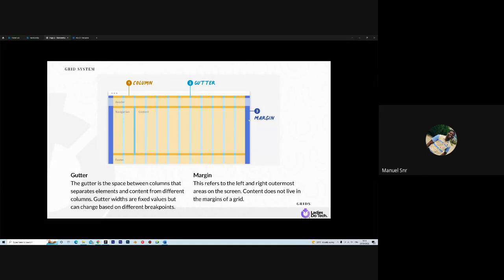Margin is the distance between a grid column and your frame, right? That's your margin. Between your grid column and the boundary of your frame, that's the margin. But gutter is between two grid columns, that's where your gutter is. So I said here, the gutter is the space between columns that separates elements, while the margin refers to the left and right sides of your layout.